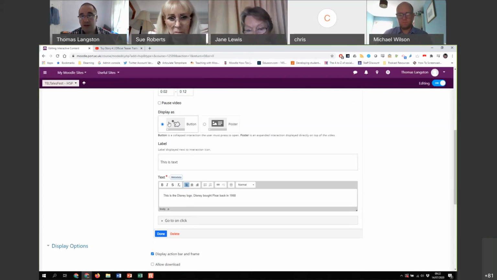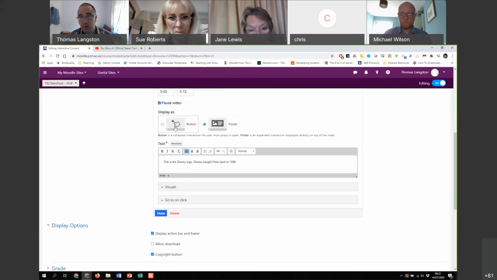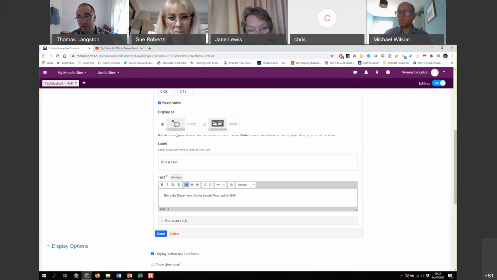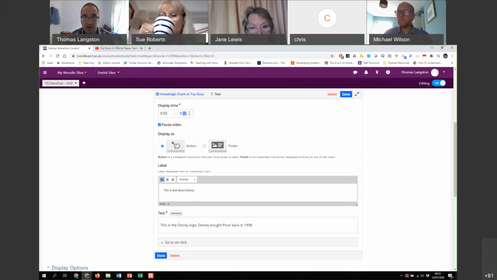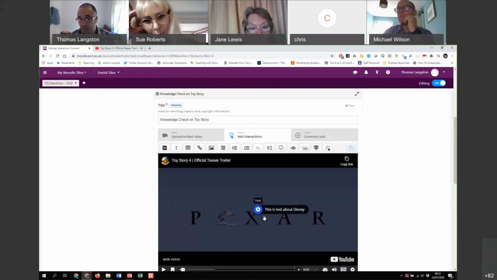And you can choose to have it as a button or a poster. What that means is if it's a button, it'll say this is text, but this is text about Disney. If it's a poster, it will essentially appear just like the label did earlier on. Again, I don't need it to be more than a second because I'm pausing the video. So this text is about Disney.